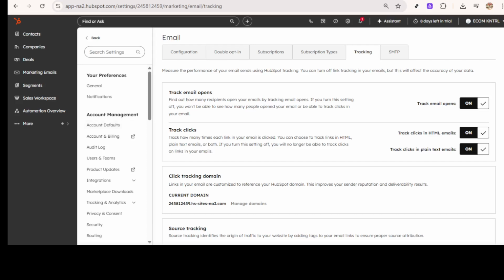You entered the trial guide, opened settings, navigated to marketing, selected email, and used the tracking tab to enable email approval requests. With approvals turned on, your team reduces risk, keeps branding consistent, and ensures every send meets your standards before it reaches your audience.